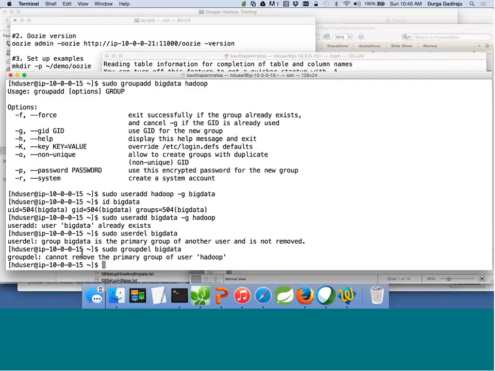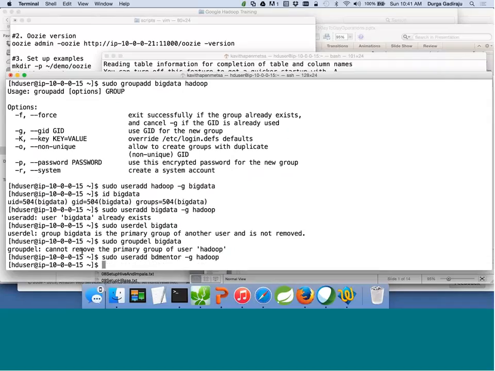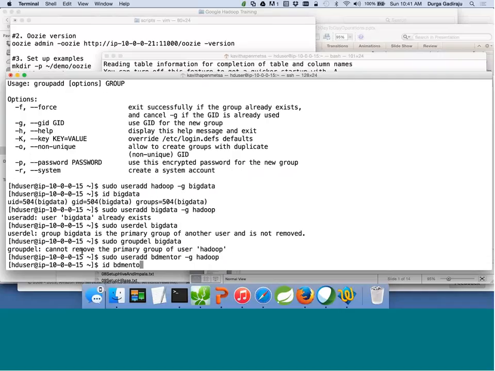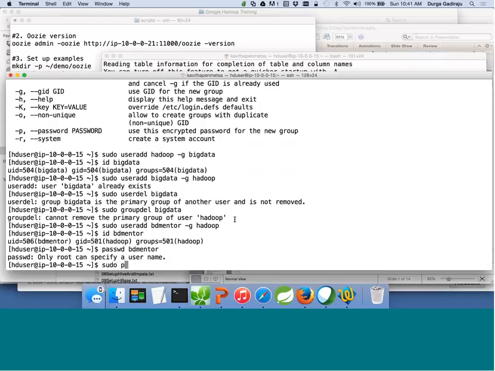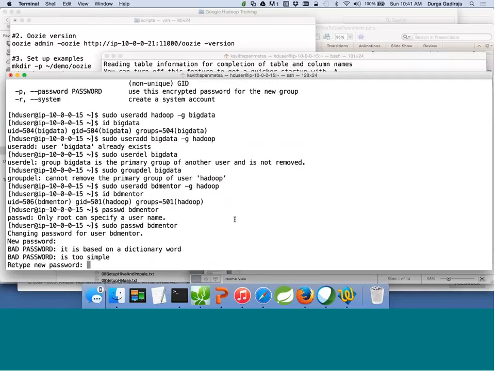I made a mistake. Let me try another one. Sudo useradd bd mentor, okay, -g Hadoop. Yeah, now id bd mentor. We have created the user and the group in Hadoop. Okay, so we have the user bd mentor. And let us change the password of bd mentor. Sudo passwd bd mentor, and set the password.